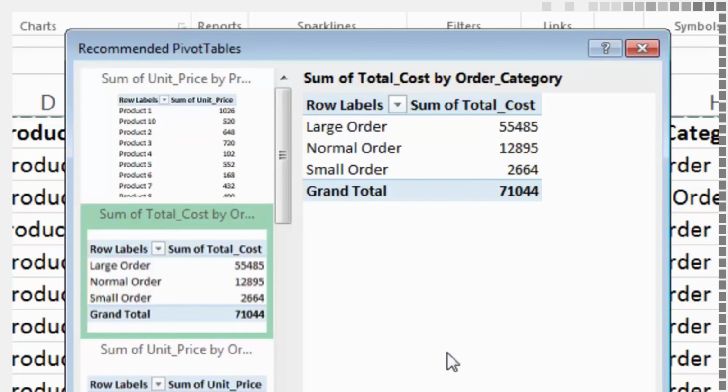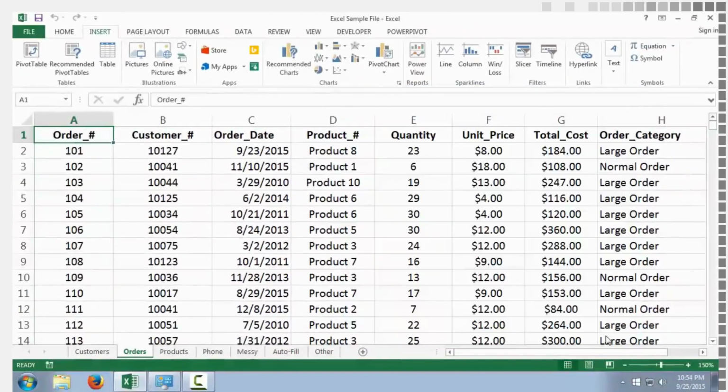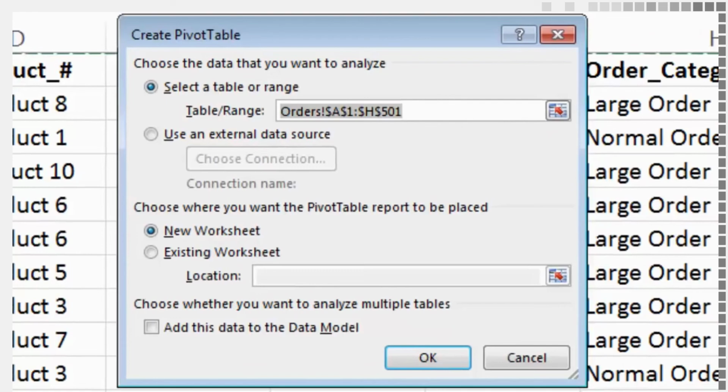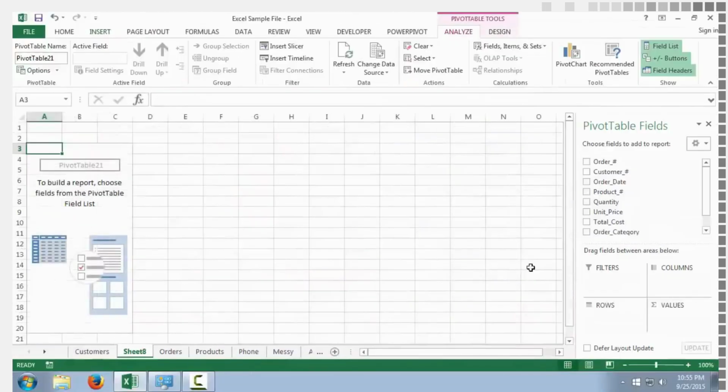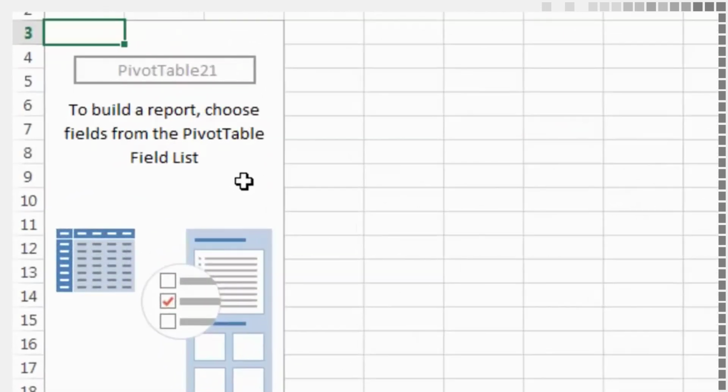But what we want to do is actually start with a blank pivot table so you can see how to do that. So we'll go back to the Insert tab and click on Pivot Table. A pop-up appears that asks us if we want to insert this into a new worksheet or an existing worksheet. We'll just click OK. And then this is what appears, a new sheet. And what you'll see on the left-hand side, which is highlighted here, is your blank pivot table space.